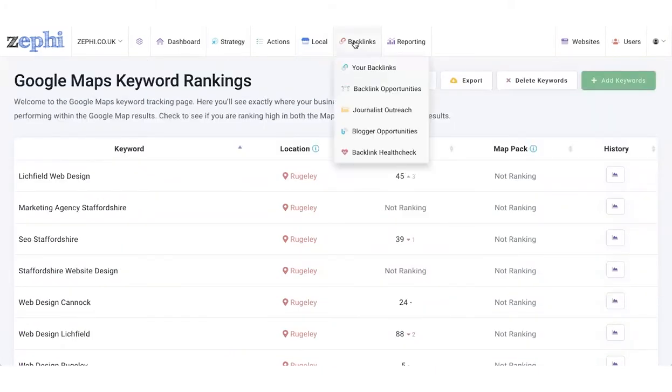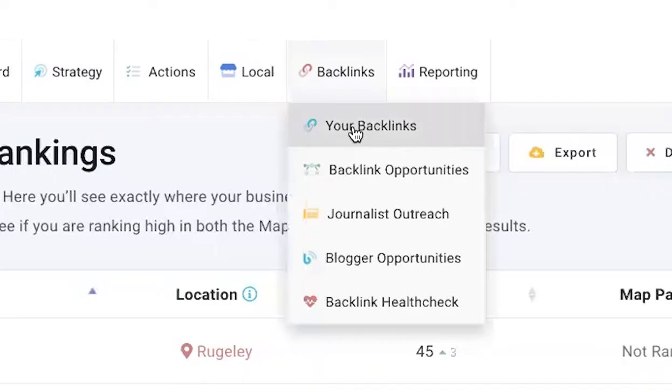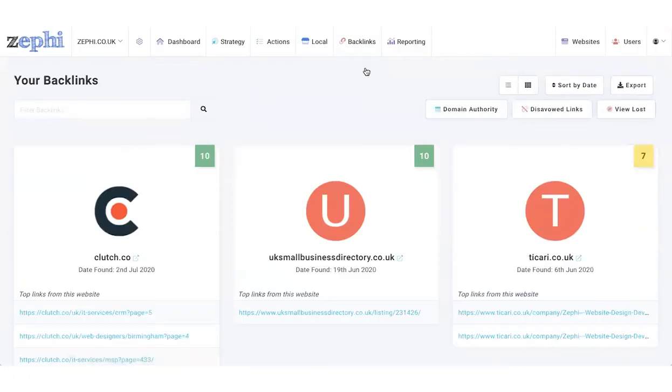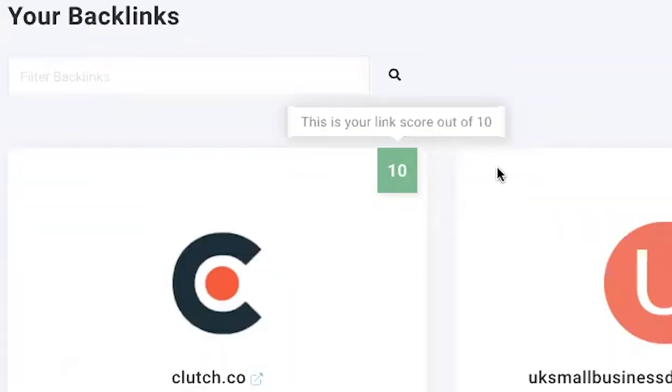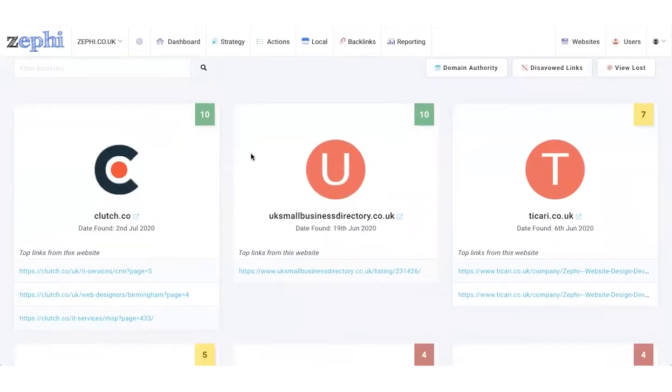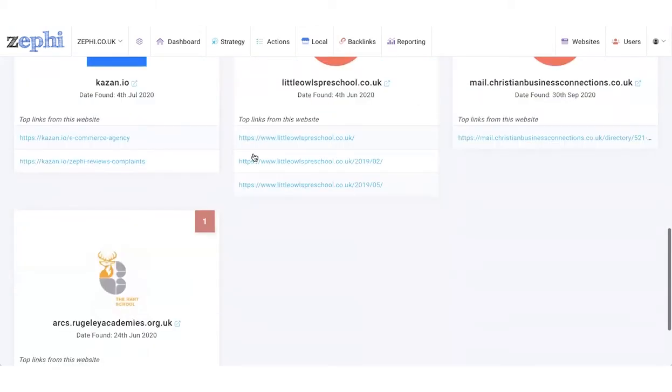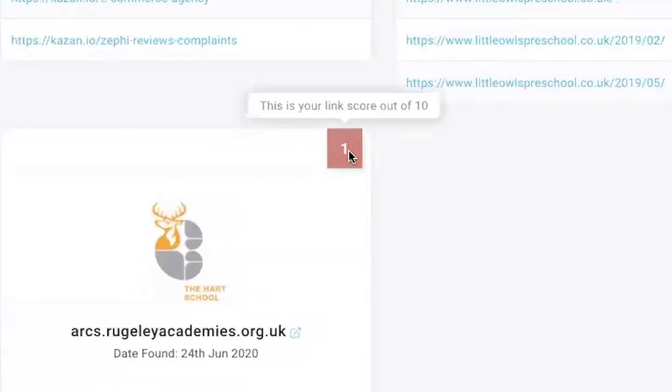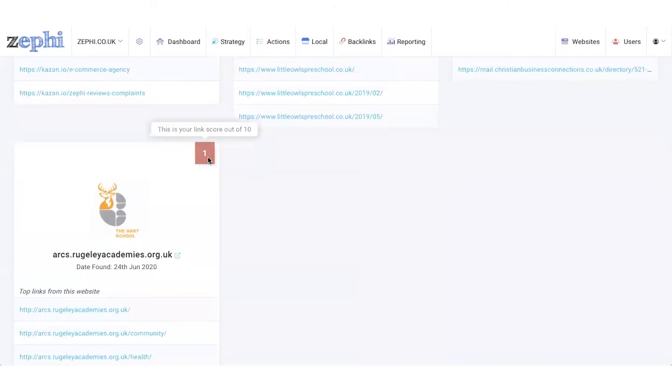The next section in our dashboard is backlinks. In here you can view what your backlinks are currently like, ranked out of 10 on relevance and priority, and domain authority of course, and down to 1 where you can look at them and go, this is not a relevant link, and we can disavow them later on in the system.